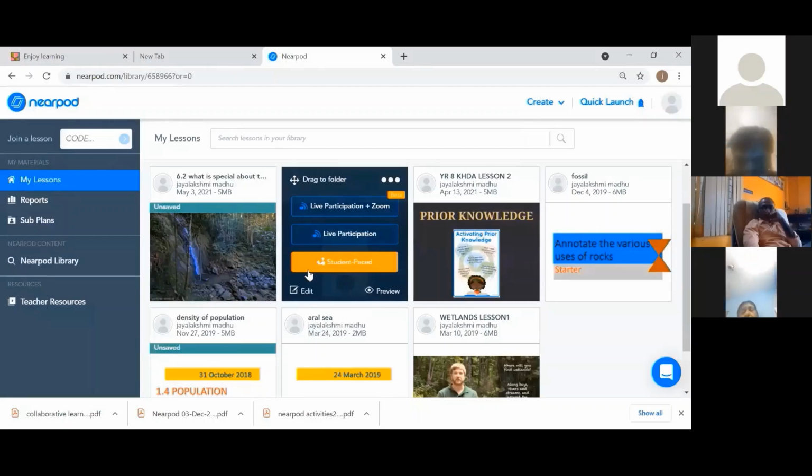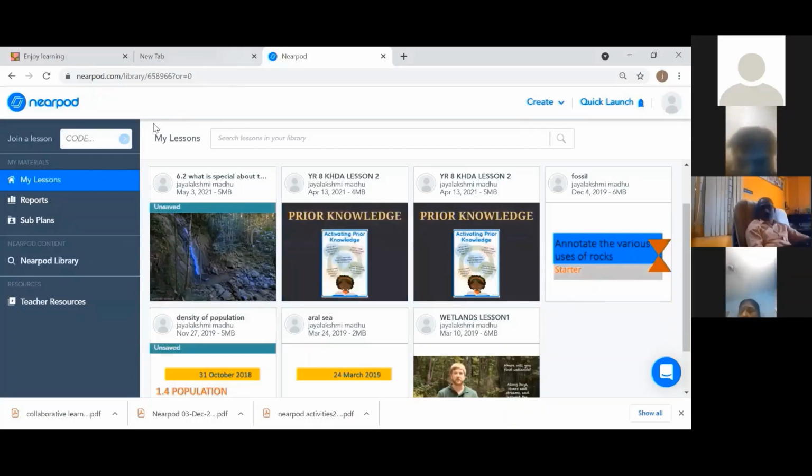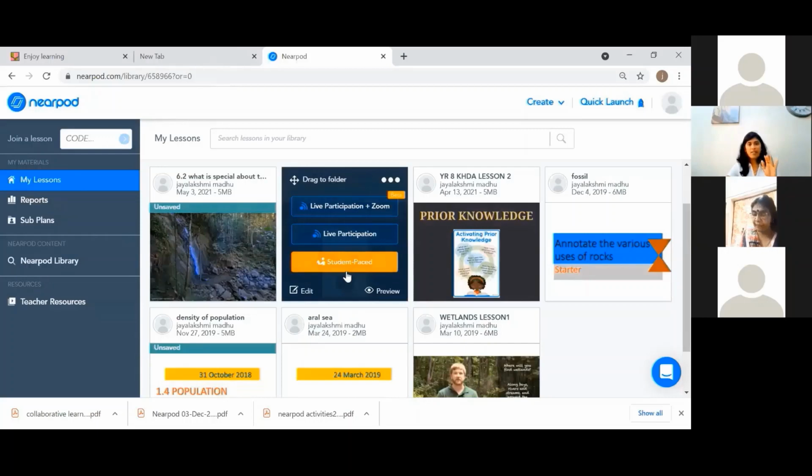Once your PowerPoint presentation is uploaded, see here you can see live participation with Zoom, which you need not choose. Live participation and student paced. Live participation means the teacher is controlling the class throughout, and student paced is where we give an automatically generated code to the students, and students keep on doing the activities, and we can monitor on our screen which student is doing which task. That is the importance of student paced.